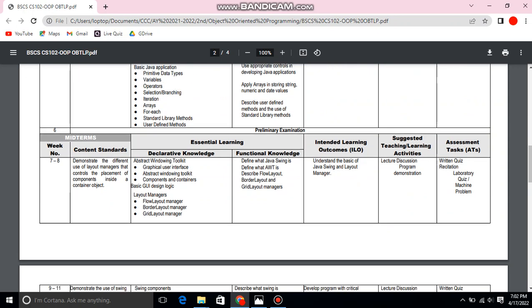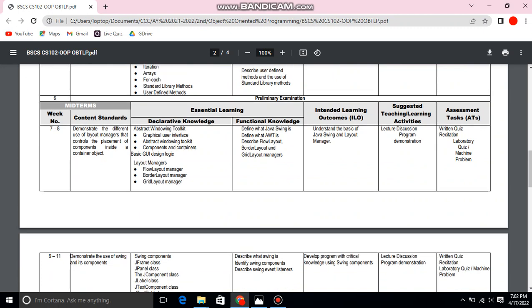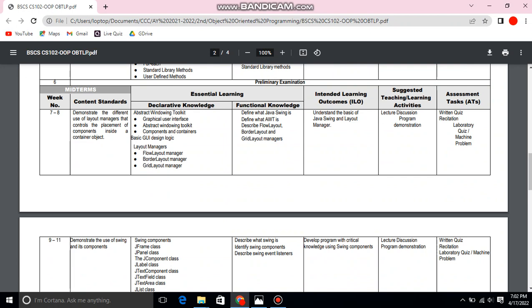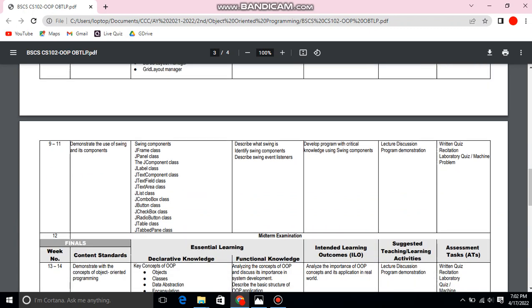For midterms, we would like to discuss the following: Abstract Windowing Toolkit or AWT. This will include graphical user interface, abstract windowing toolkit itself, components and containers, and the basic GUI logic or design logic. We will be covering as well the layout managers, which includes flow layout, border layout, grid layout. We will be talking about as well the swing components.